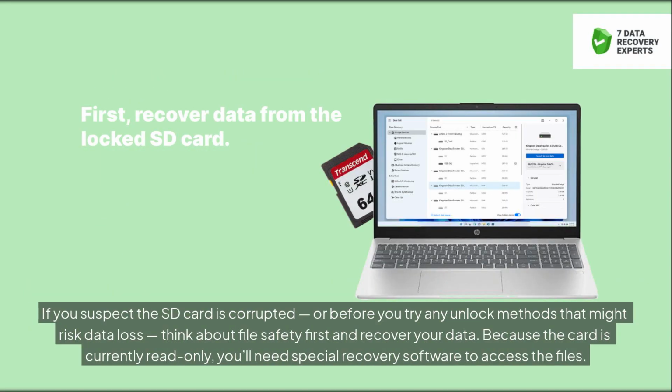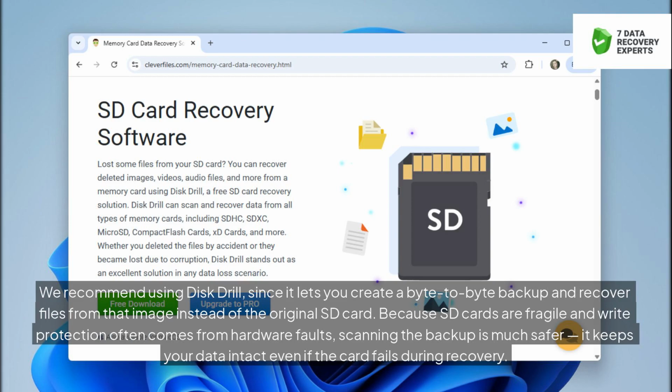If you suspect the SD card is corrupted, or before you try any unlock methods that might risk data loss, think about file safety first and recover your data. Because the card is currently read-only, you'll need special recovery software to access the files. We recommend using Disk Drill, since it lets you create a byte-to-byte backup and recover files from that image instead of the original SD card. Because SD cards are fragile and write protection often comes from hardware faults, scanning the backup is much safer. It keeps your data intact even if the card fails during recovery.